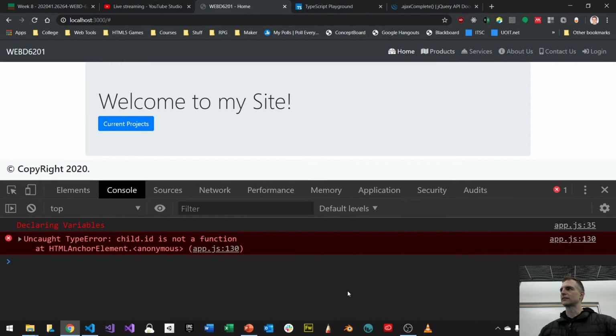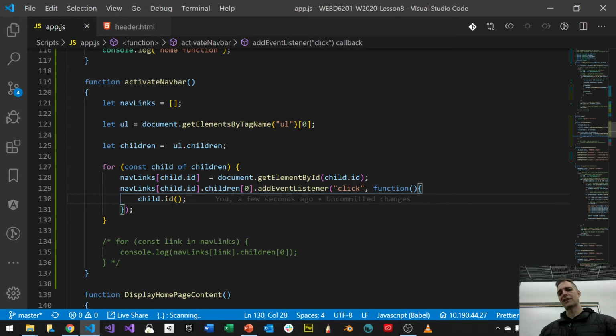It's going to say child is not a function, right? Because we clicked on products. What about if I click on home though? Anything I click on, doesn't matter what I click on, it says child ID is not a function, right? So I want this to be the callback. I want this to be the callback.